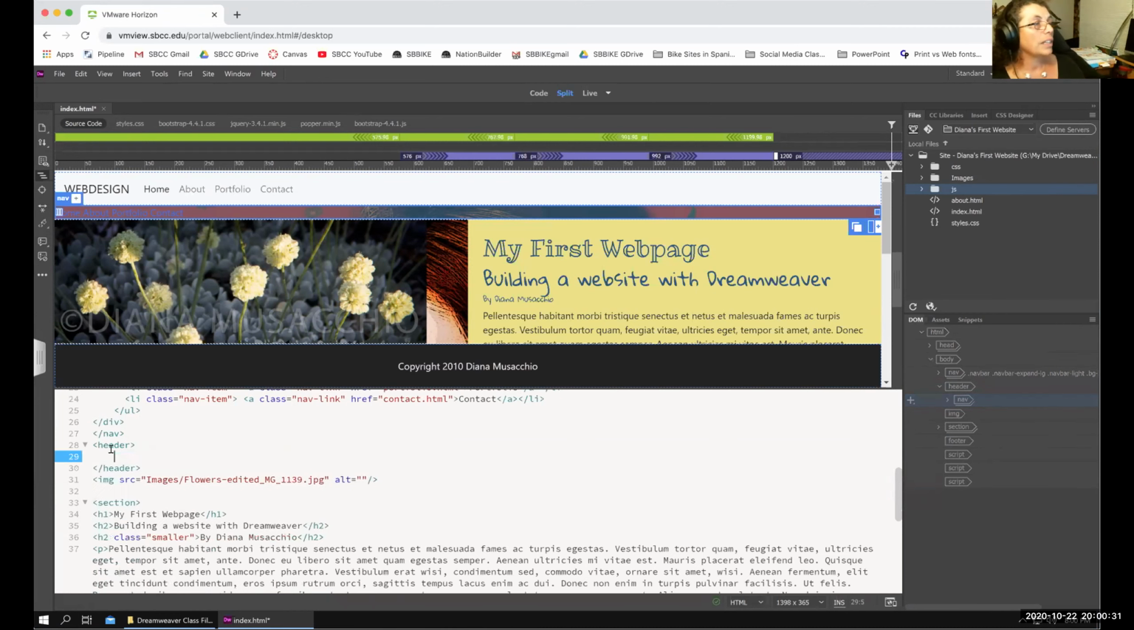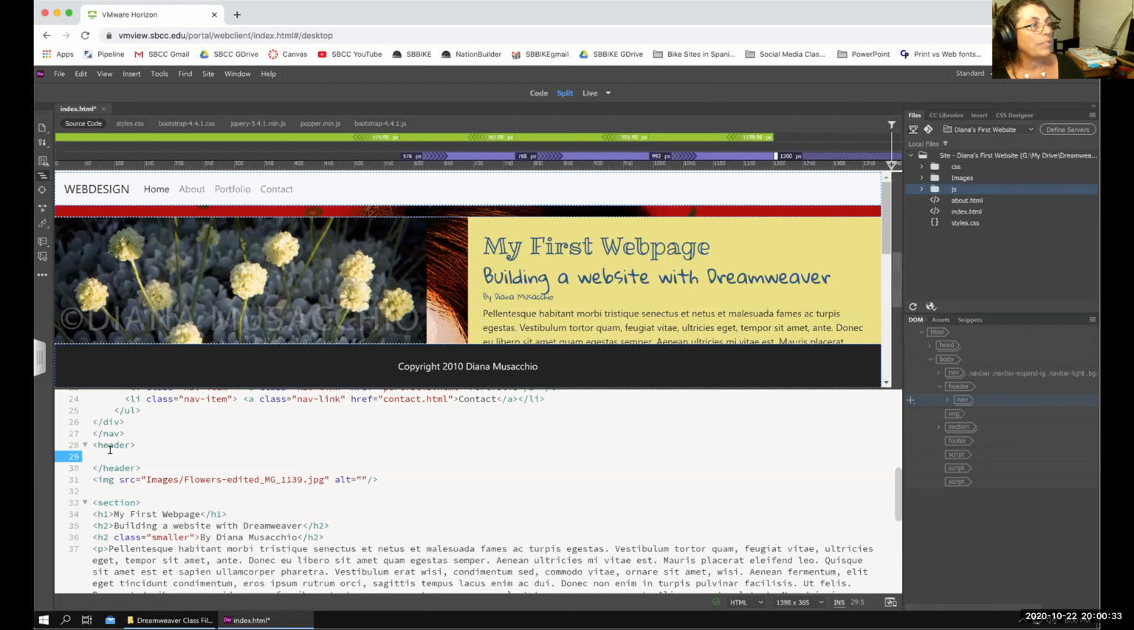Okay, so I'm going to hit the delete key there in the code, and I'm left with a header that has nothing in it. I have a header opener and closer tag with nothing in it, and we're going to use this to put our logo in there. But meanwhile, we've cleaned up all of these words, which should not be there anymore.